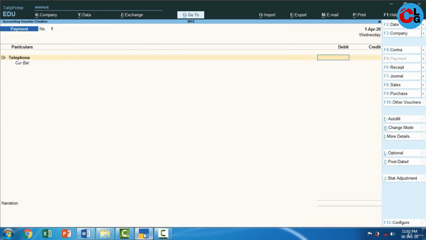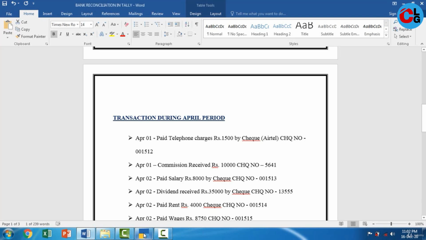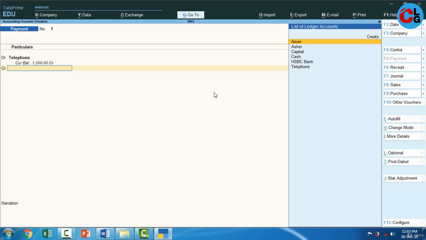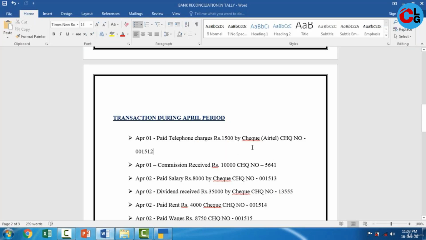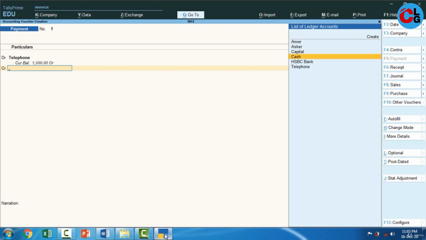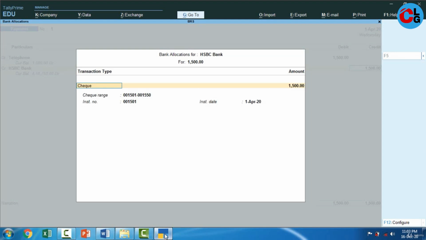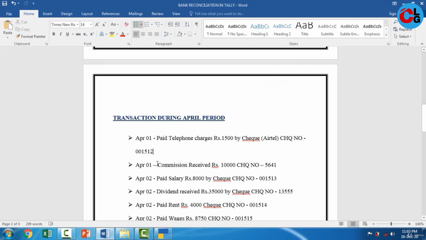What is the credit? Bank account credit, because we issue the check. Our bank account will be reduced. You can see here we issue the check, check number 001512. I'm going to choose the HSBC bank, and then we have to enter the check number details. The check number is 001512, and the date is April 1st. Okay, I'm going to enter.